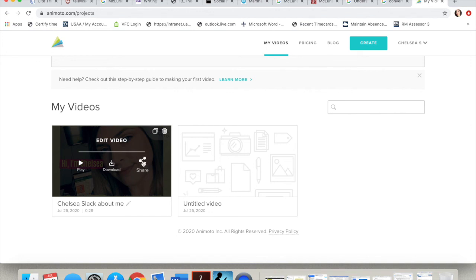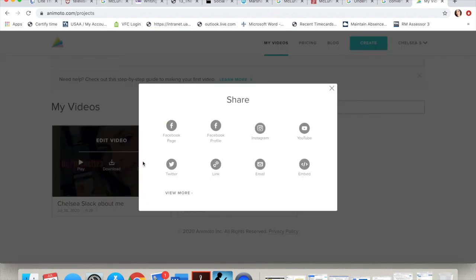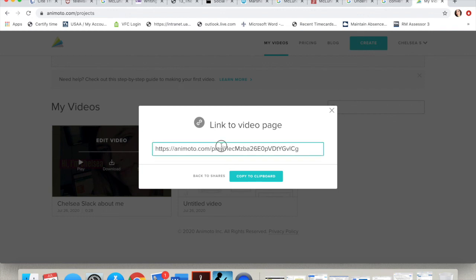Do not click download. Do not submit a video file to Moodle. I never accept video files or any type of large file in Moodle because that means I have to download it and it takes up a whole lot of time. So always click share, and then you need to click link. You'll just click the link, copy it to clipboard, and then that's the link that you will submit to the forum in Moodle. Alright, I think that's it.